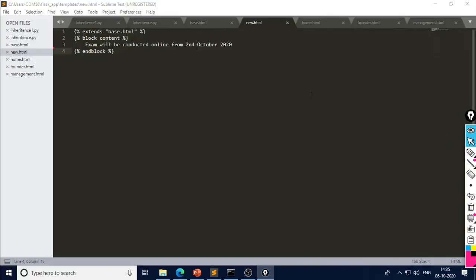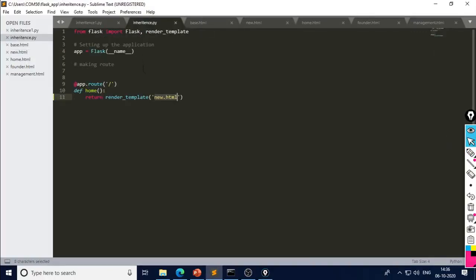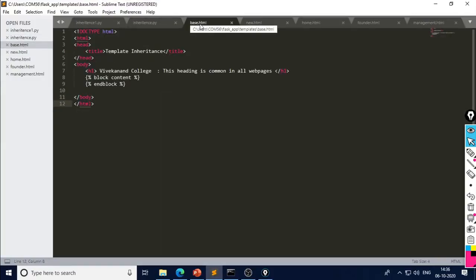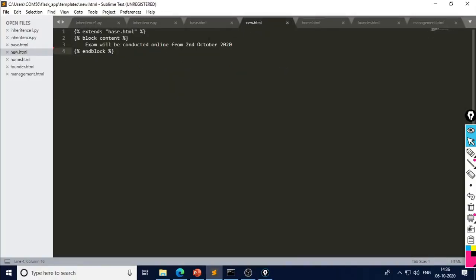So how many files are there? First one is the Python script where we invoke the child HTML file. This is the default file base.html. We should write block content and end block here. This is base.html. And what is the child file here? New.html. Here at the beginning we should write two statements and at the end we should write end block. So these are the three scripts.